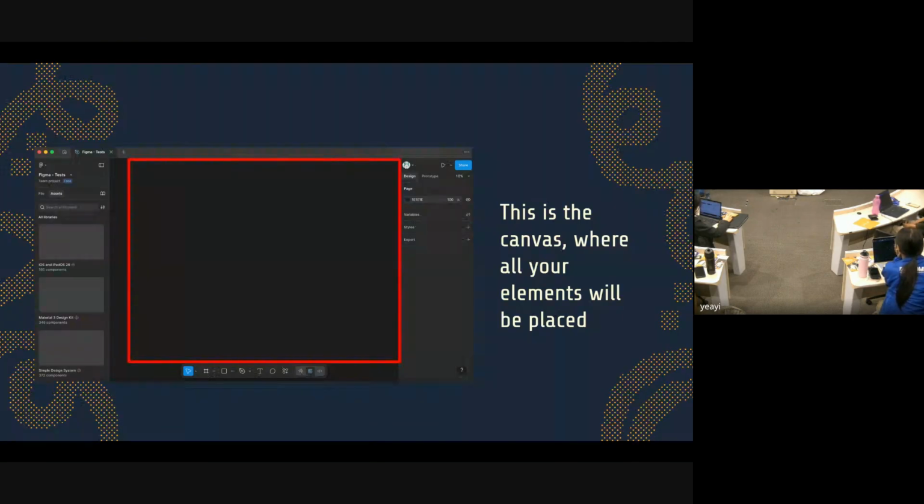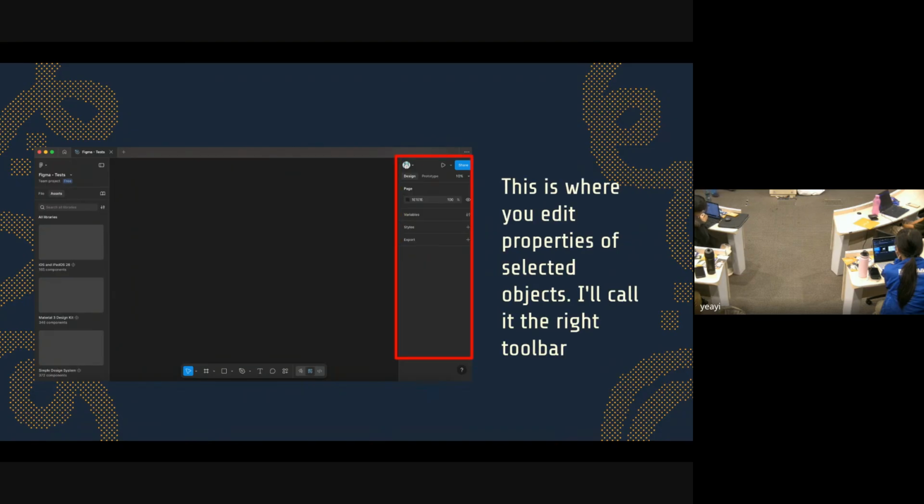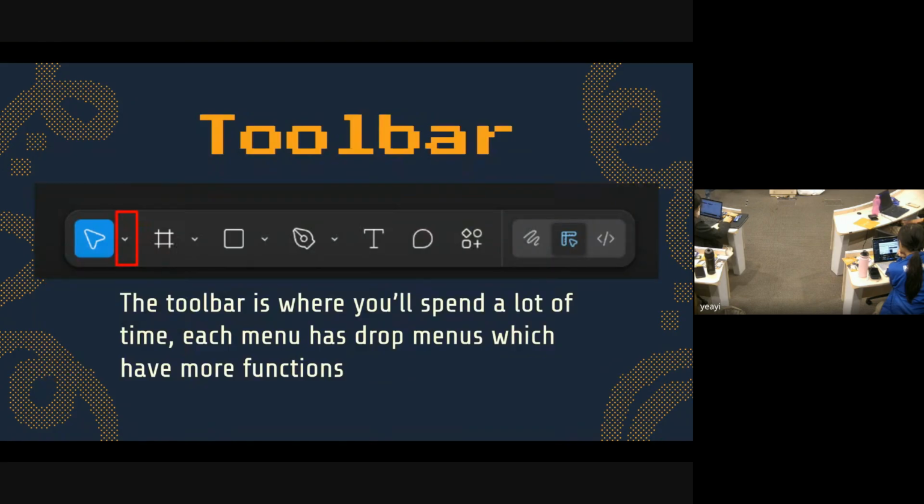Okay. Going back to the topic at hand. This middle section right here is something called your canvas. This is where you'll be placing all your visual elements. This right section over here is what I will call the right toolbar. It's where you edit the properties of your selected objects. For example, if I selected a sphere, the properties of the sphere will appear in the right toolbar for me to edit. So let's move on to the bottom toolbar.